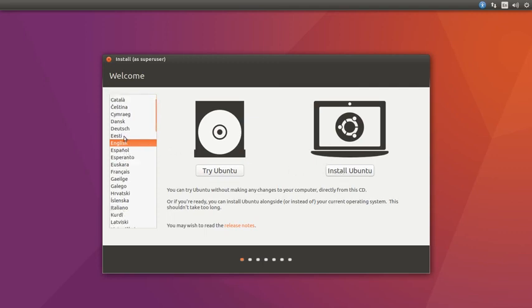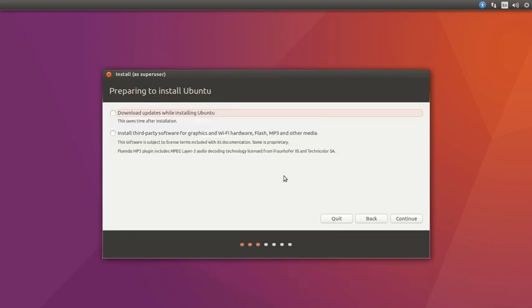Just choose your language on the left hand side. I'm using English, so I'll press install. You can tick the download updates while installing Ubuntu if you're connected to the internet, which I am, so I'm going to tick that. And install third-party software for graphics, Wi-Fi hardware, Flash, MP3, and other media. This is often a good option because it will install some drivers which you may require, so I often tick that as well, but it's up to you. Okay, continue.